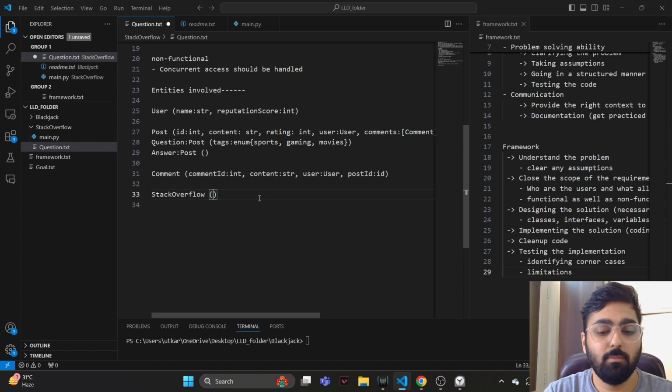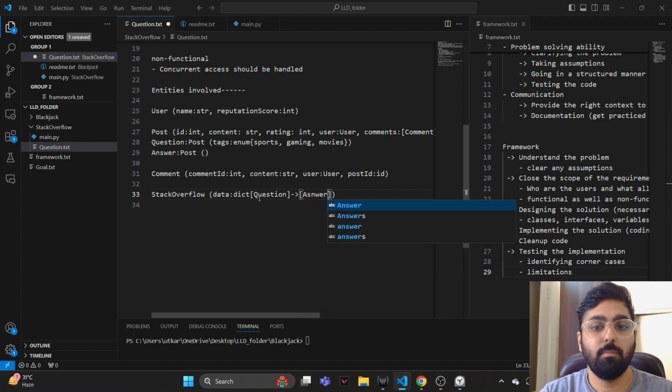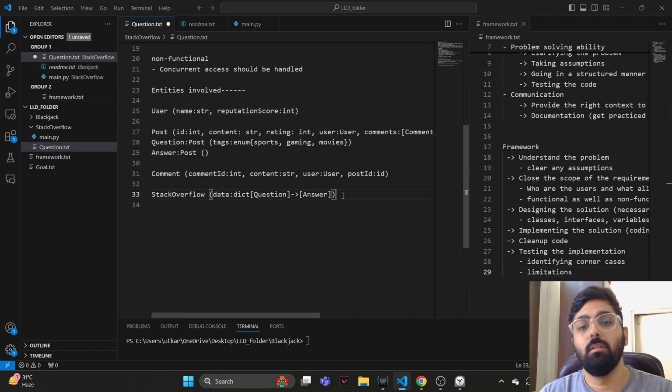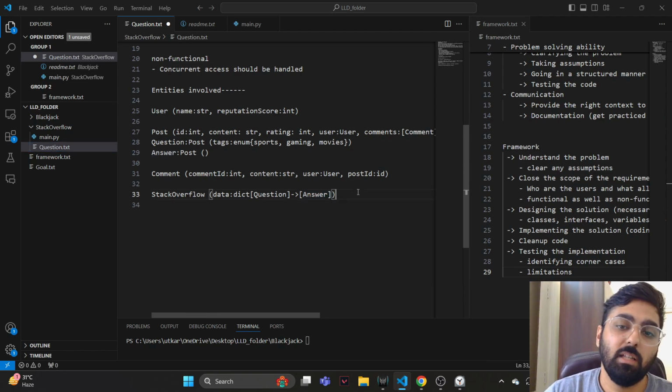Yeah, so let's just call it data, and the data would basically be a dictionary from a question to a list of answers, right? So the data is a dictionary where the key is the question and the value is the list of answers. So this would house all the data.